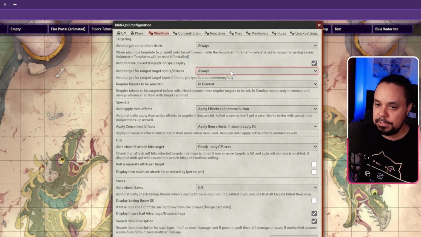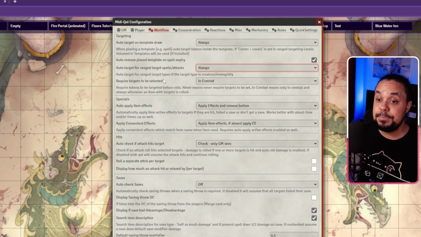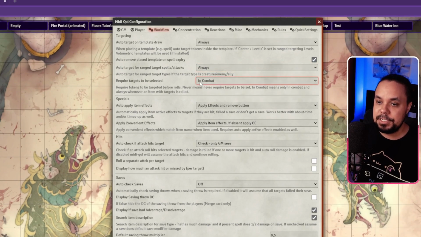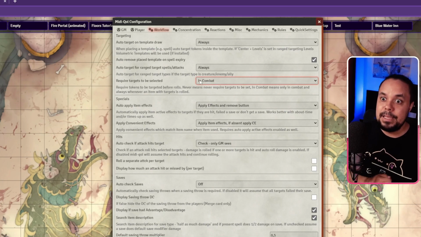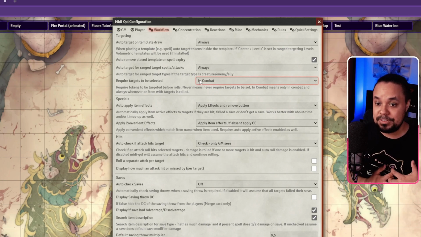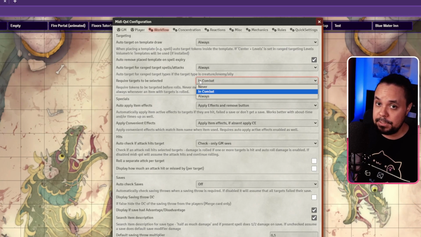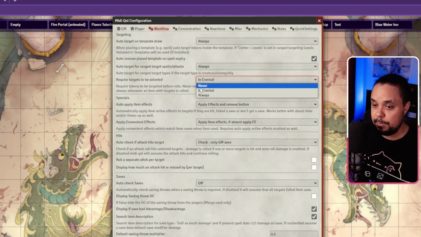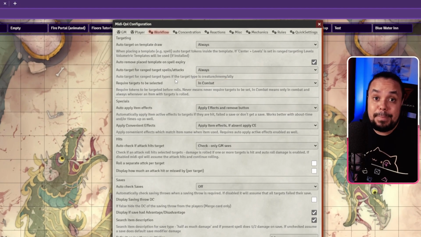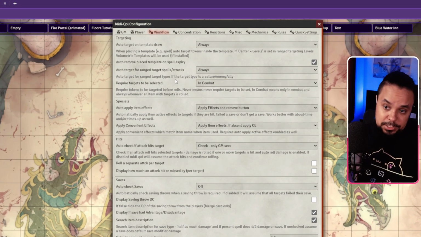Yeah, so you can automatically target for ranged spell attacks. It's kind of similar to the template draw thing, but a little bit different. Then we have require targets to be selected. The default selection here is in combat. What that means is that when you are in combat, this module will not let you roll for attacks before you have targeted someone. You can set this as in combat, meaning that this only applies when you are in combat. You can have it never, so you don't care about that stuff, or you can have it always, even outside combat. It will say hey, you need to target someone before you attack.